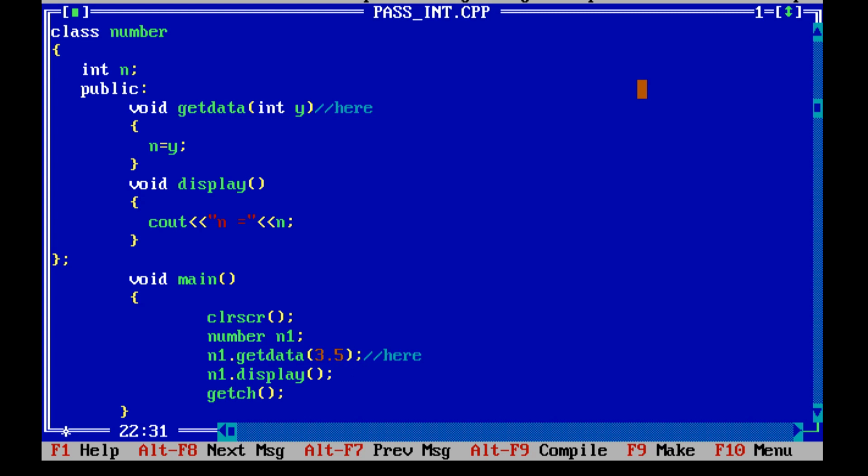Okay, so this 3.5 will be passed over here, and since the y is type of integer, y will be equals to 3. The 0.5 will be truncated, right? And the value of y, which is 3, will be assigned to n, and hence we are getting the same value. Now suppose you want to return a value.